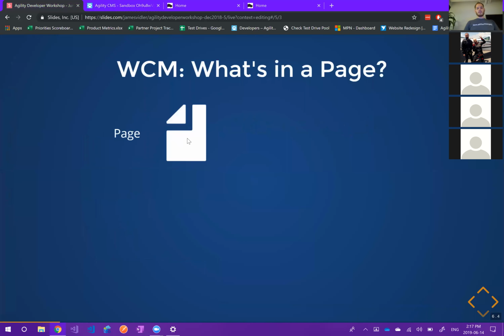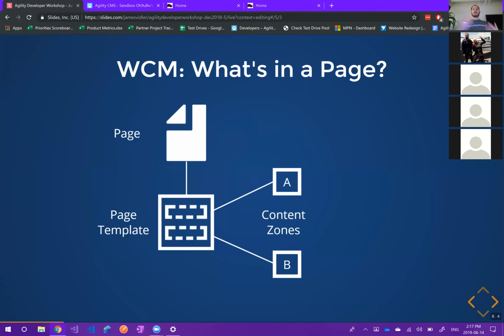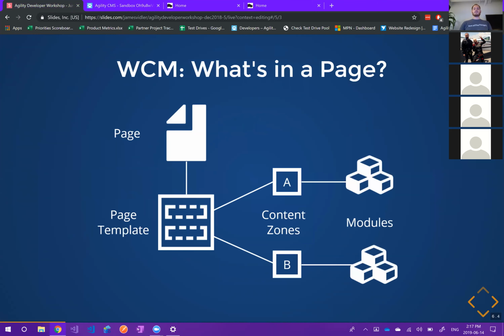So just to recap here, I just want to reinforce the concept of what's in a page and how that gets pieced together. A page consists of a page template. A page template consists of content zones. You can have one or many content zones. And in those content zones, you add modules. So using this structure, you're pretty much able to accomplish anything you need to create for a page.